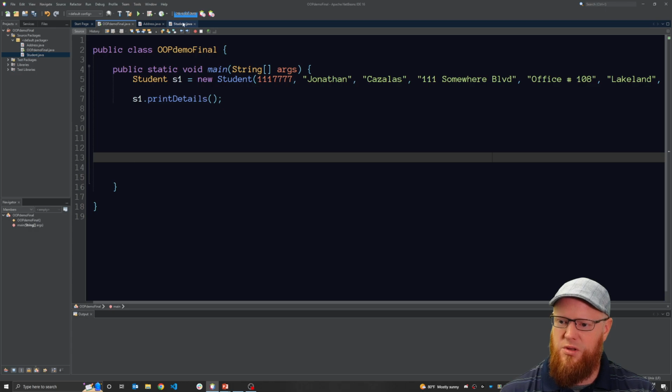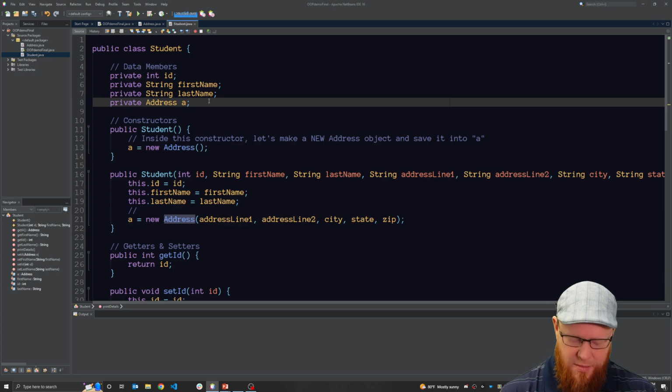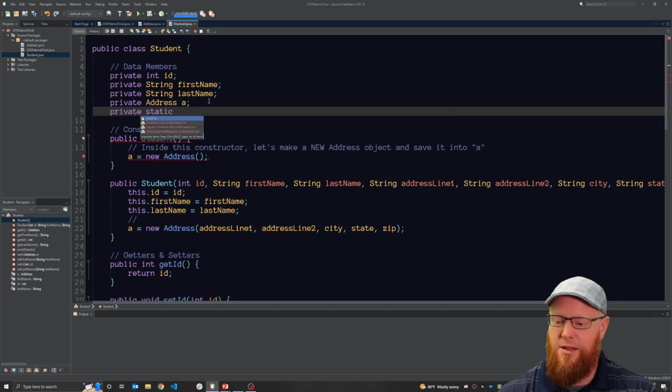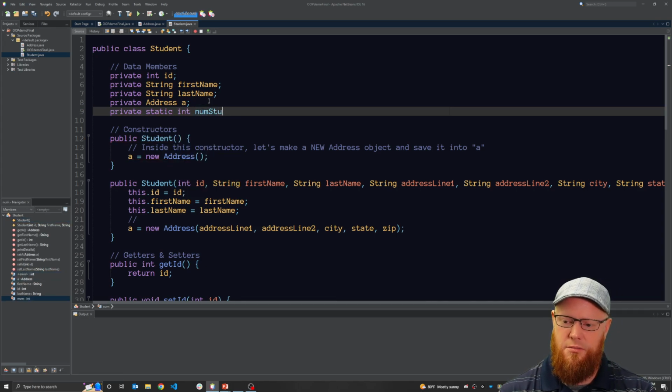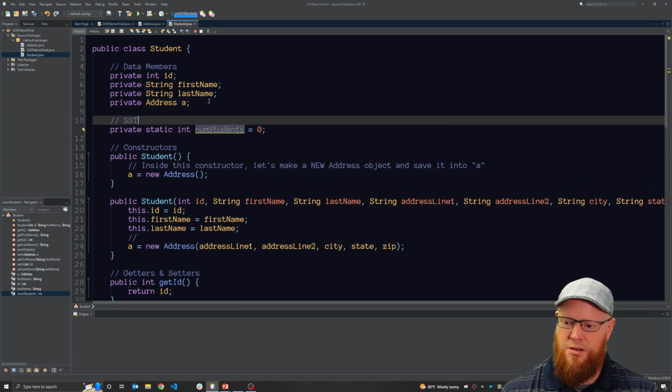So I'm going to come here to the student blueprint, not the address, the student blueprint, and I'm going to make a new variable. It's private, it will be static, and let's call it int num students, and here we set it equal to 0. And I'm going to put a comment. Static variable to keep track of the number of student objects made by this class.